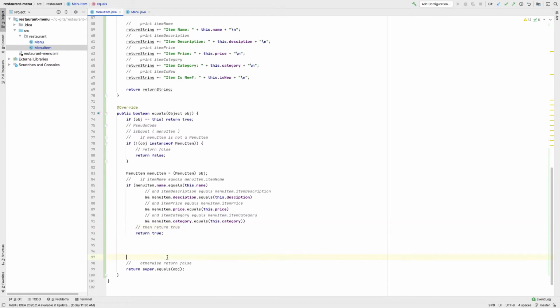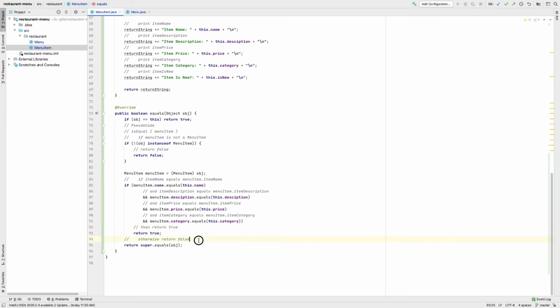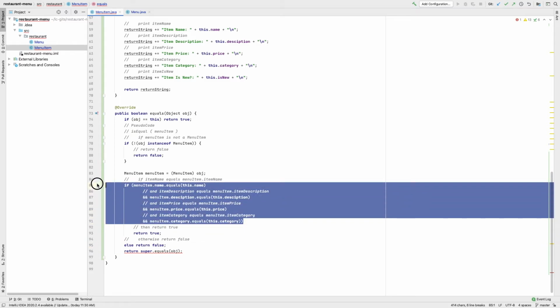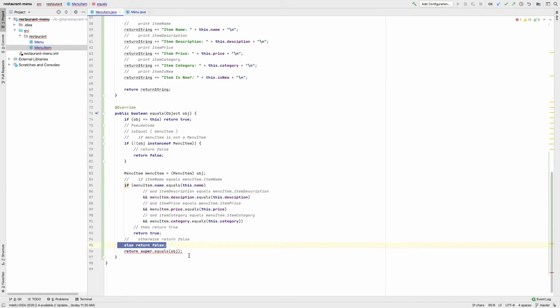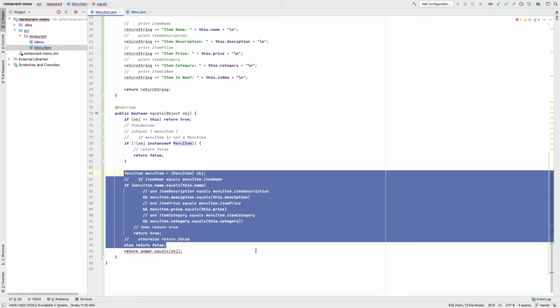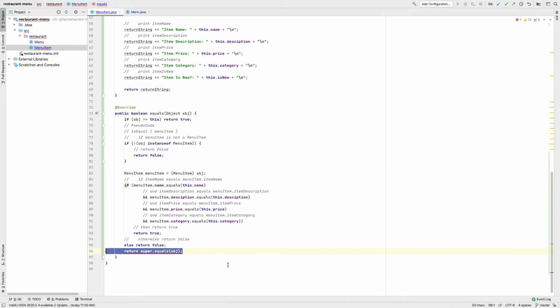So the final thing in our pseudocode that we need to do is otherwise return false. Otherwise, aka else, return false. Because if one of these was not equal up here, that means it's not the same menu item, and we need to return false. Down here, it's just more unreachable code. We're returning true or false from every single possible branch of code or possibility out of our method. So we don't need this down here, so we can just remove it. Our equals method has just been written.